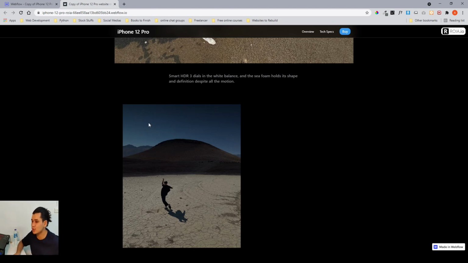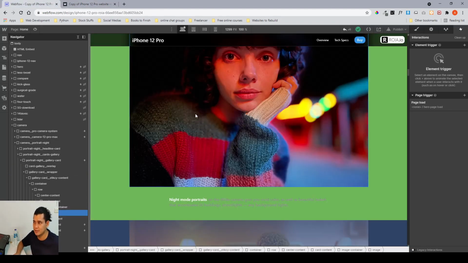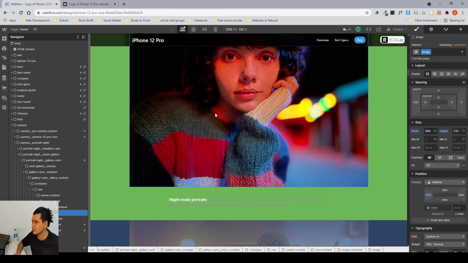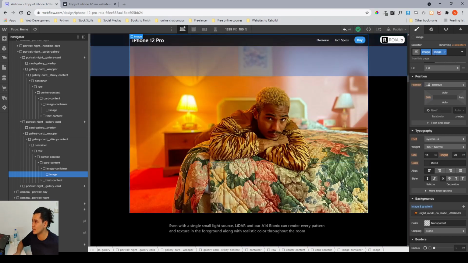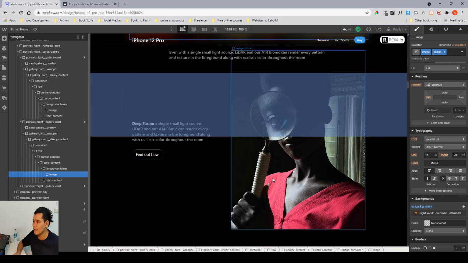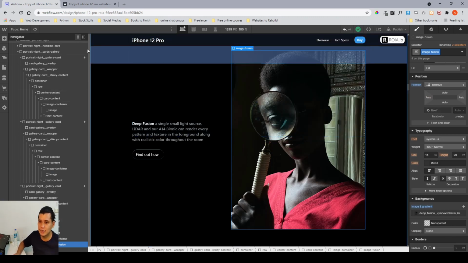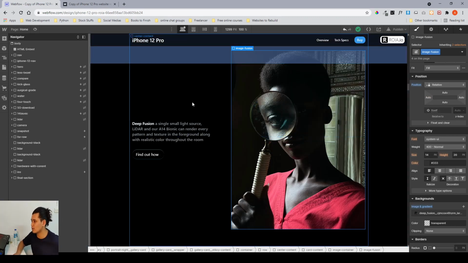But the moment you change the image, for every single one of them you should add a combo class. So here it's image, and the other ones we have image dash dash 1 and image dash dash 2. So they just have combo classes.